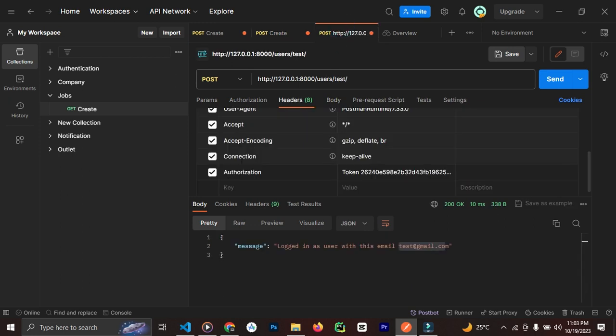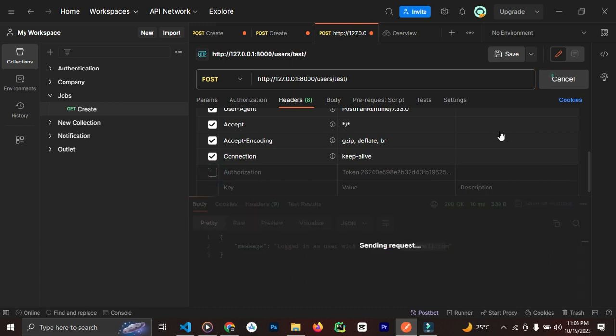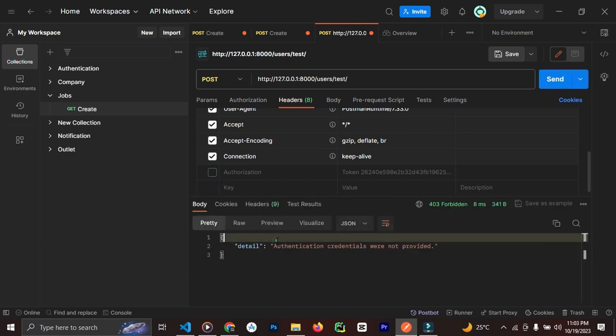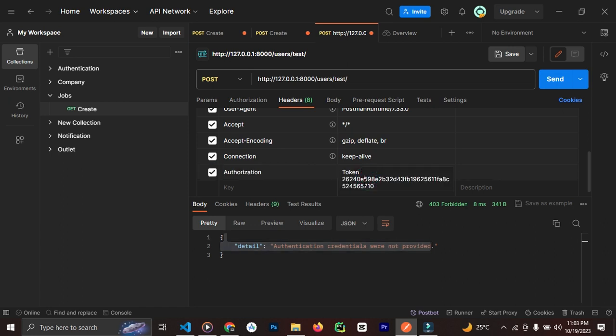You can see when you don't pass in a token, you get invalid token. Authentication credentials were not provided. When you pass in your token, which you just copied, you can see logged in as a user with this email, which is the user's email. So this is what we'll be looking at in this tutorial, and we'll move on to our text editor to see how we implement that.